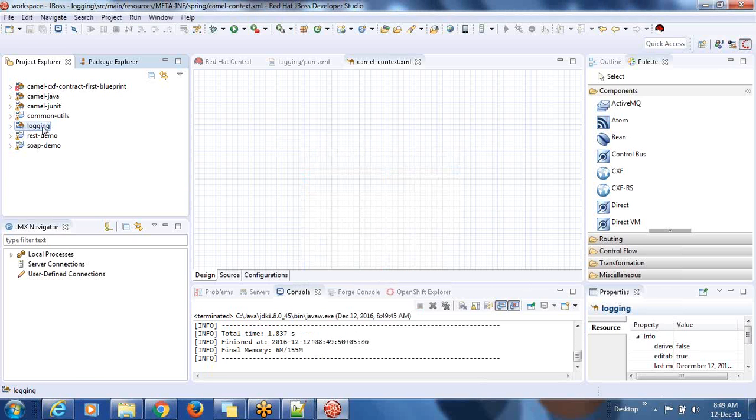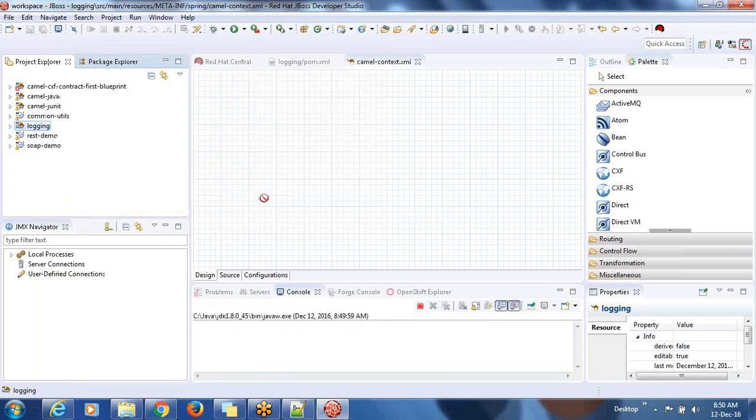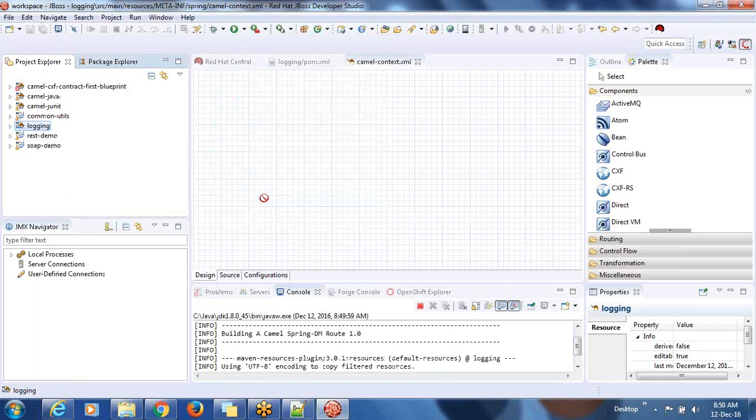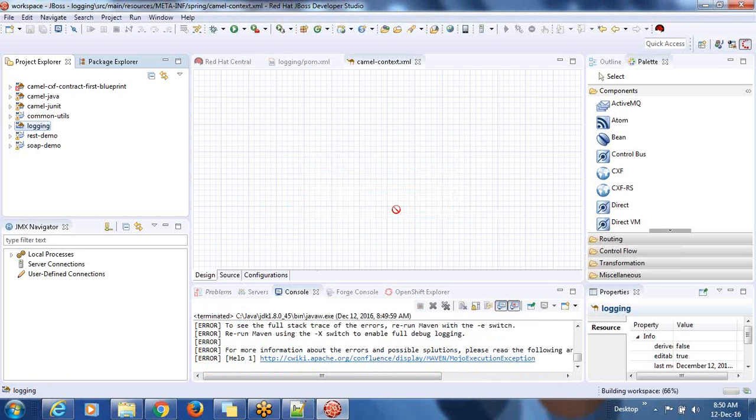Then you can right click on it and say run as Maven install. Then it will install your project. Once it is installed, it will compile the code and copy all the dependencies, everything, and it will basically create a jar file. You can see the jar file, and then you can deploy that jar file in Fuse. So this is all you need to know about Maven here, not much.